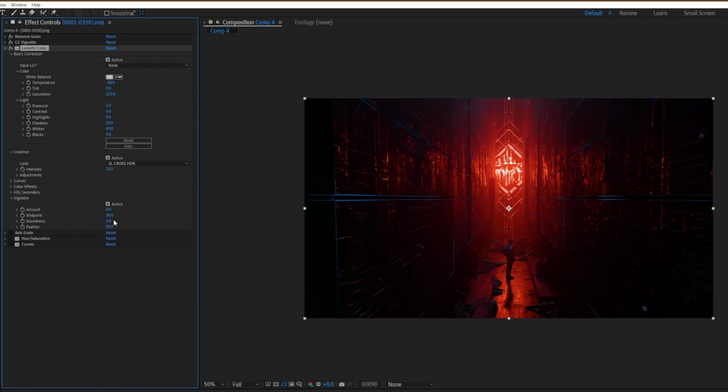There is this vignette tab in here, but I find that for some reason it kind of glitches things out if I use this sometimes. So I'm not using it in there. I'm using the vignette as a separate effect before that.